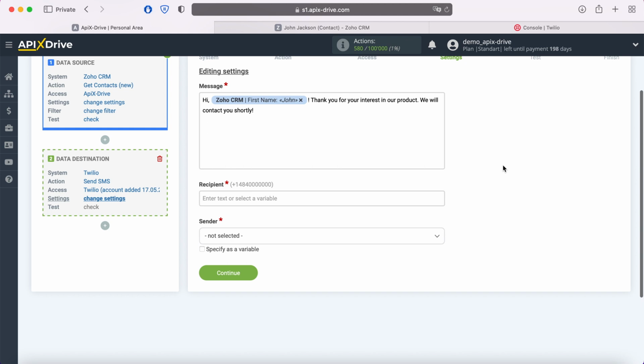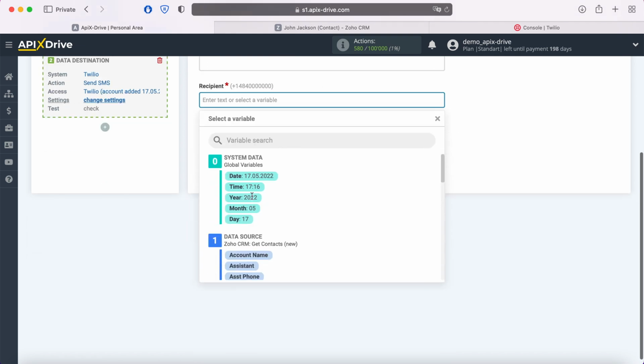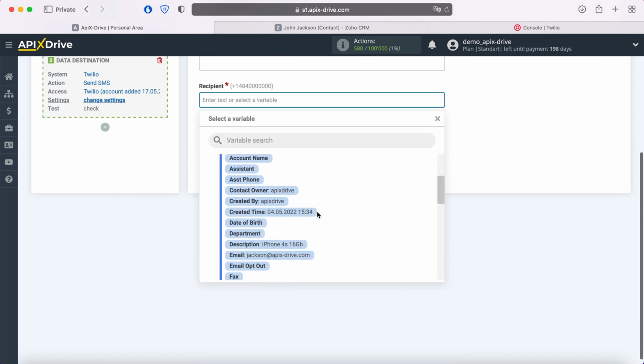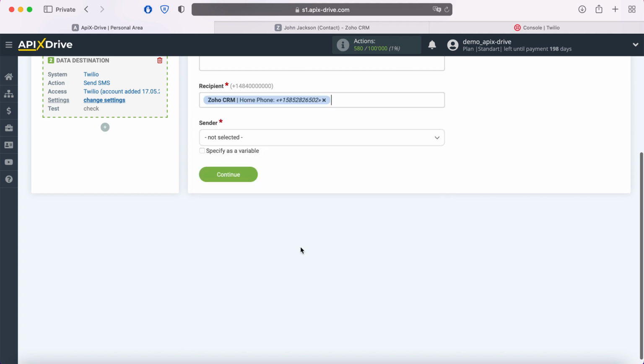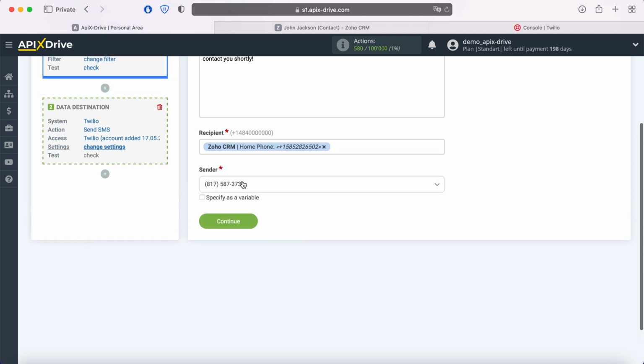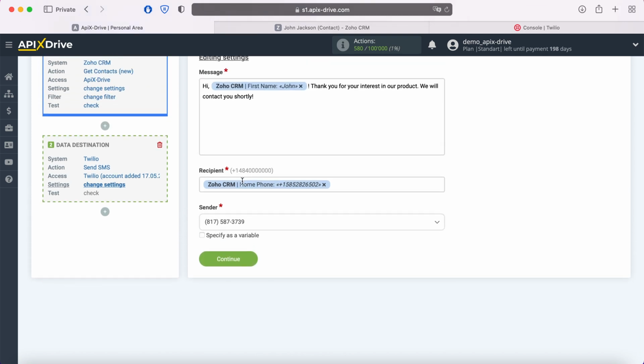In the recipient field, you need to specify a variable from Zoho CRM that contains the contact's phone number. In the sender field, you need to select the sender on whose behalf SMS notifications will be sent. This sender must be pre-registered in your Twilio account. After all the required fields are filled in, click Continue.